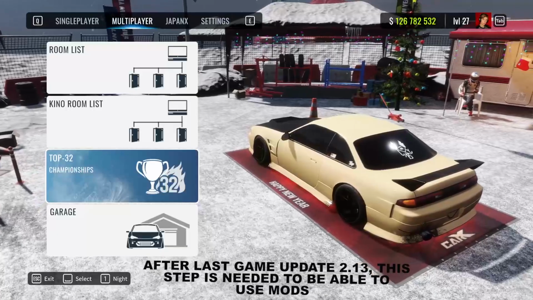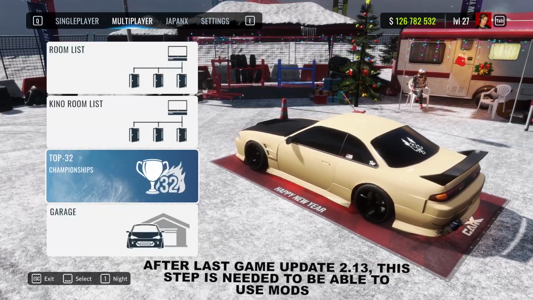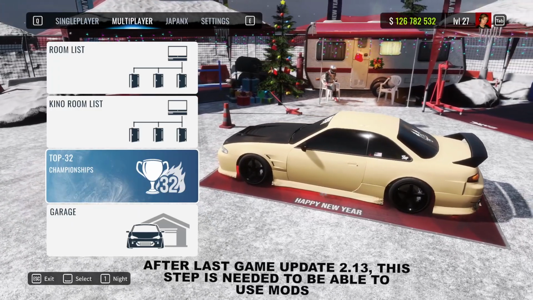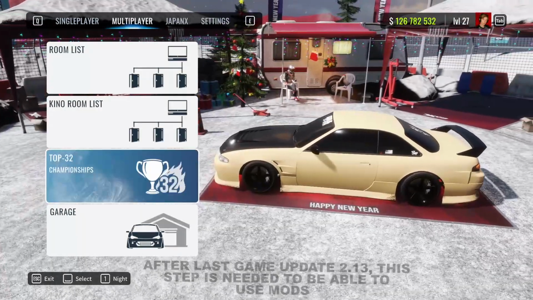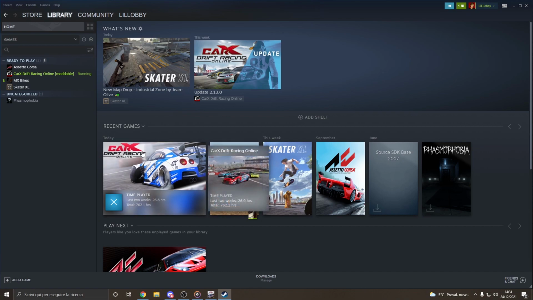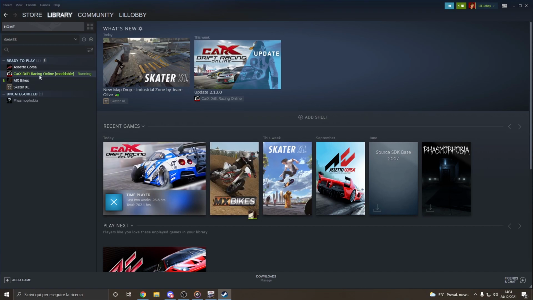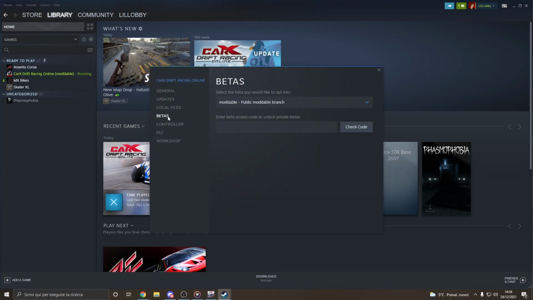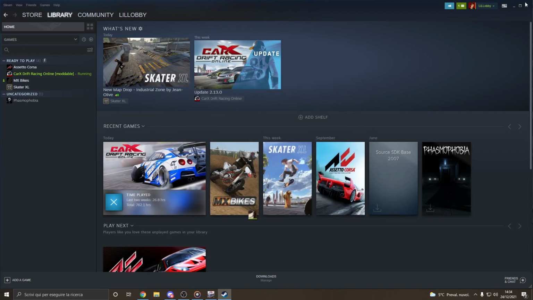Yo, guys, one thing I forgot to mention is that you need to make sure you have the modded version of the game on. To do that, you have to go on Steam. Super easy. You go on the game, right click, go in properties, and once you're here, you go in betas, and you have to make sure to have the moddable version on. That's important. Otherwise, the mod will not work.